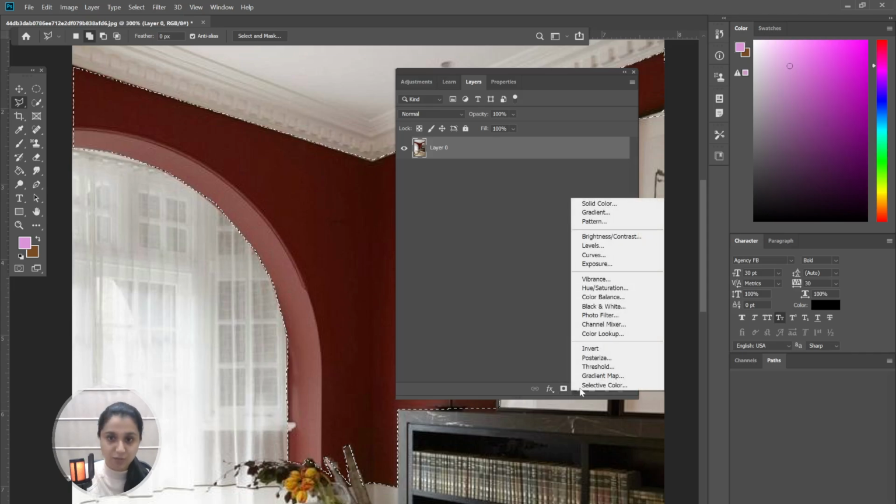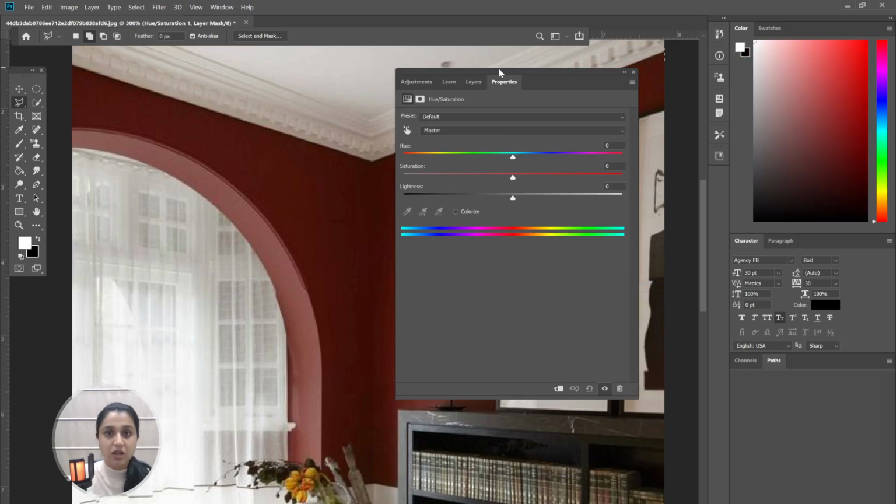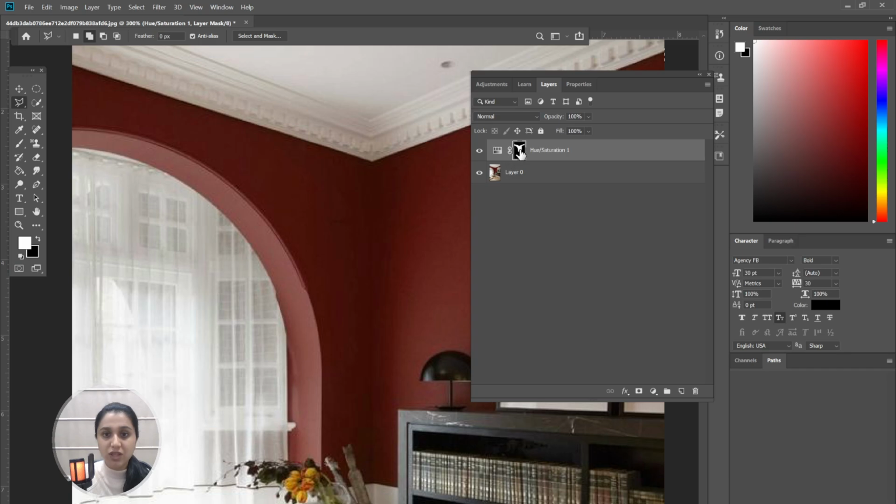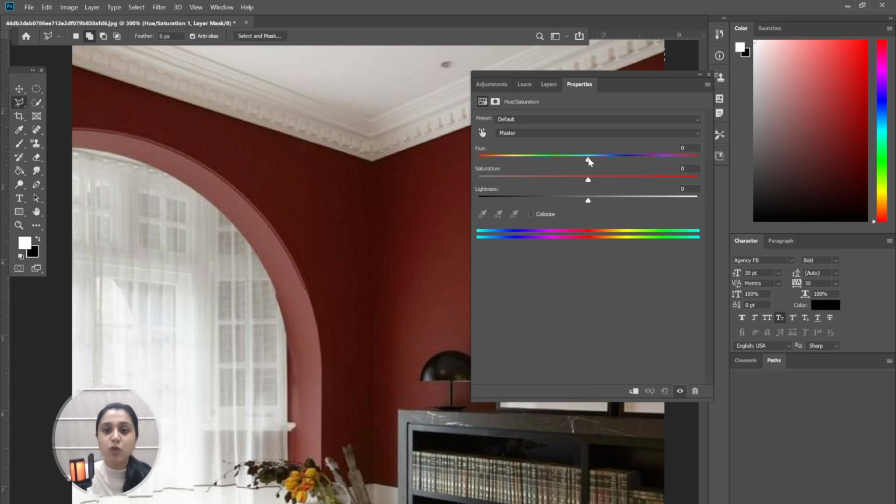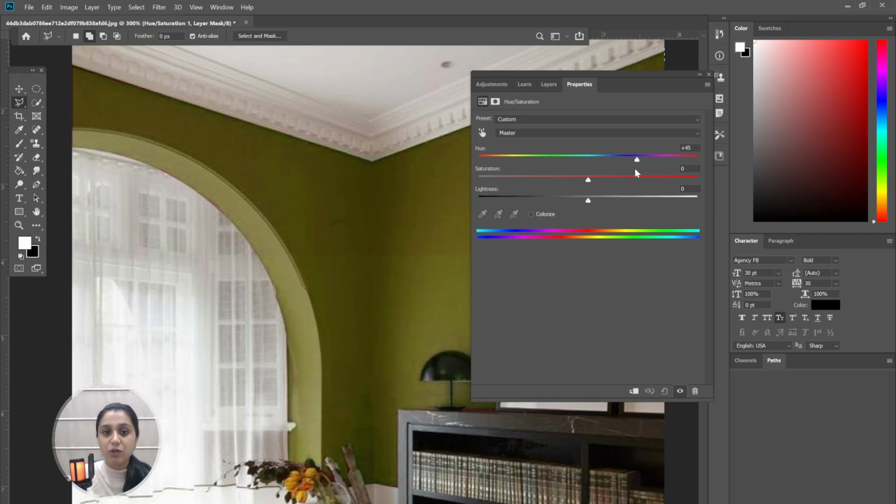This adds a layer mask. So I'm going to add a hue saturation layer mask. Now what this is going to do for me is it has added the layer mask only on the part that I have selected. So now this layer mask, I'm going to go to properties and change the color from here. Do you see how it is changing the color? So whatever color you want for your wall, you can pick from here.